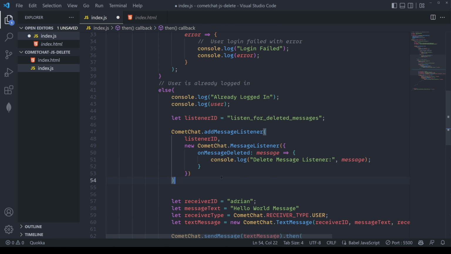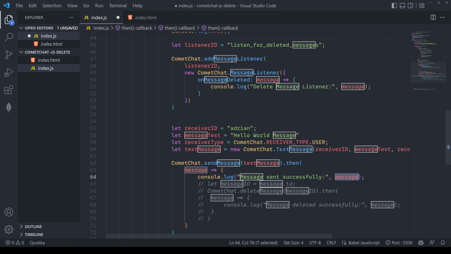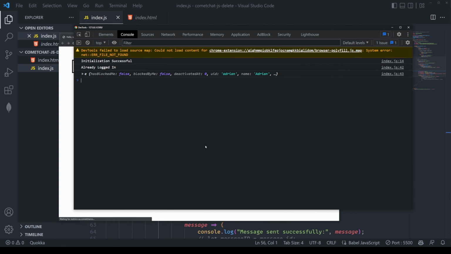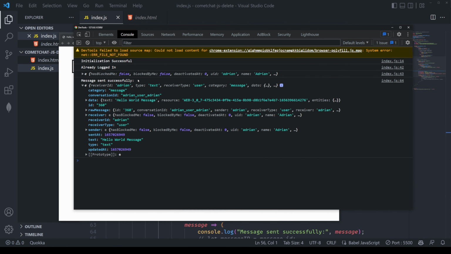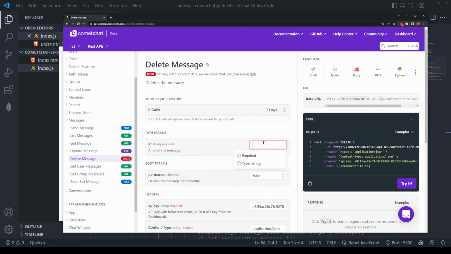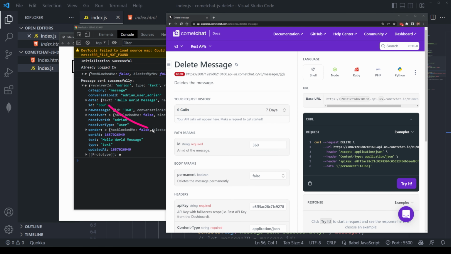Now we can test this out. In order to test it out though, I'm going to comment out our previous delete event, and I'm going to run this manually using the REST API. So to do this, let's open up the debugging tools, and in here I want to have a look that a message has been sent, and I'm going to pull the ID of 360 across to the REST API here and run this as a deleted message event.